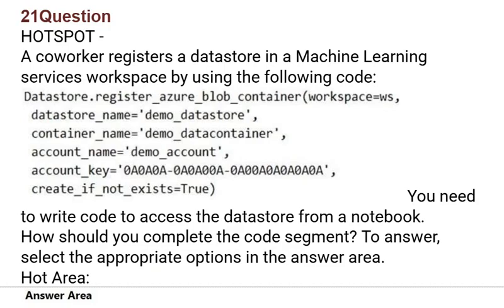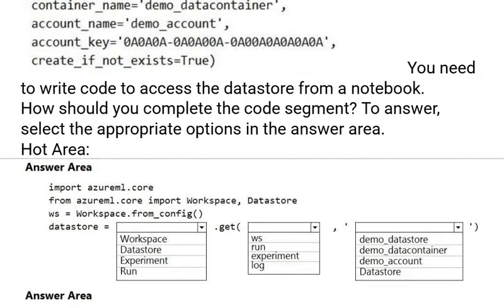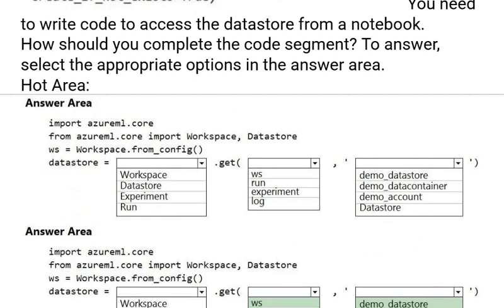Question is, a coworker registers a data store in a machine learning services workspace by using the following code. You need to write code to access the data store from a notebook. How should you complete the code segment? To answer, select the appropriate options in the answer area. Please see this section. And this is the correct answer.